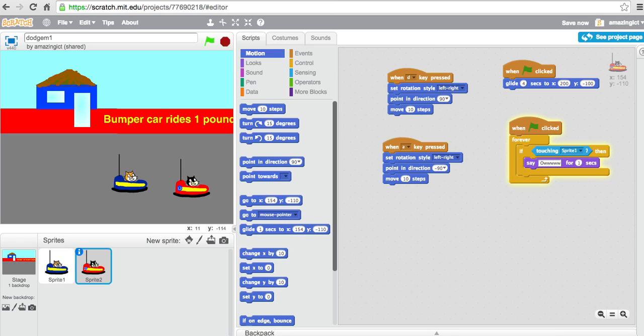So now what happens is it's forever checking. Is it touching sprite 1? No. Is it touching sprite 1? No. Is it touching sprite 1? Yes. Therefore it says ow.